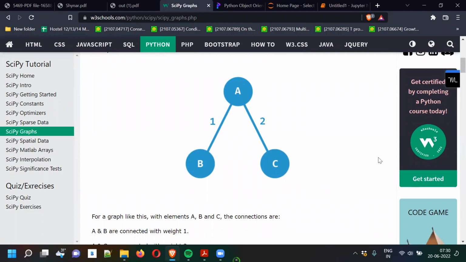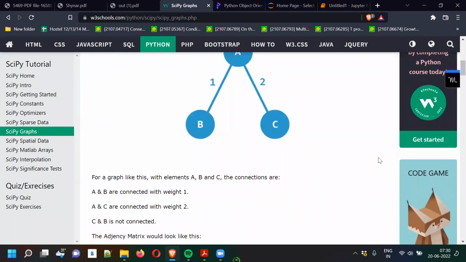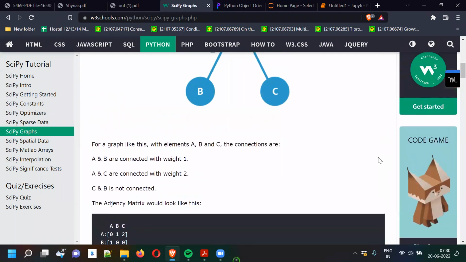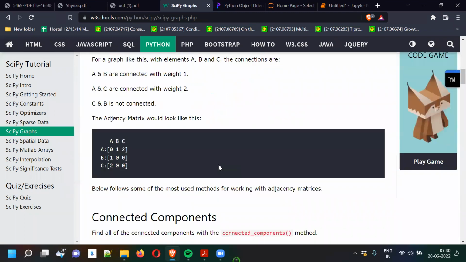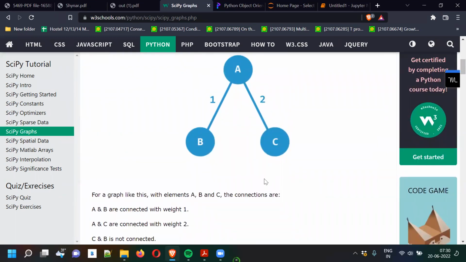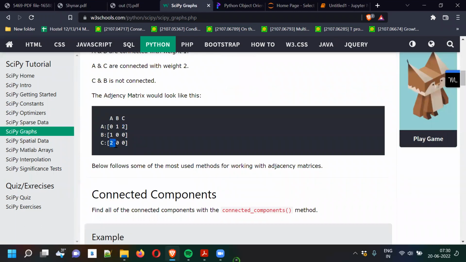So how do you feed this into Scipy, or rather into Python using Scipy? The adjacency matrix of this graph, for example, looks like this, right? It's a 3 by 3 matrix, which is fed as a sequence of 3 arrays, one for each row. The rows are indexed by vertices, the columns are also indexed by vertices, and then, for example, the edge joining A and C has weight 2, right? Similarly, the edge joining C and A, it's a symmetric matrix, so the same value comes back.